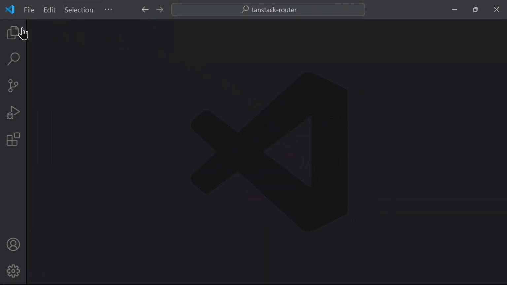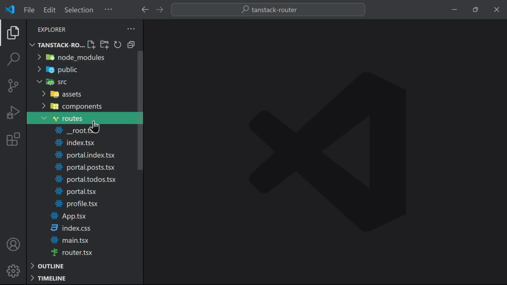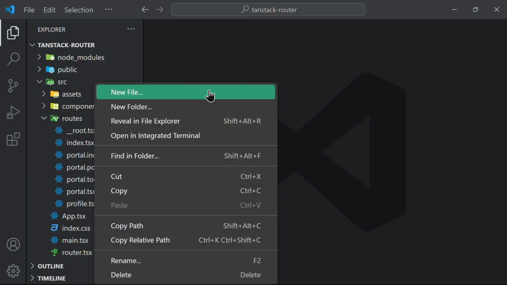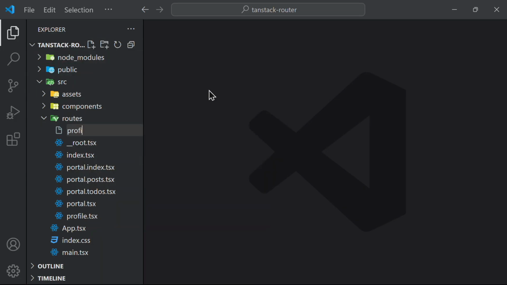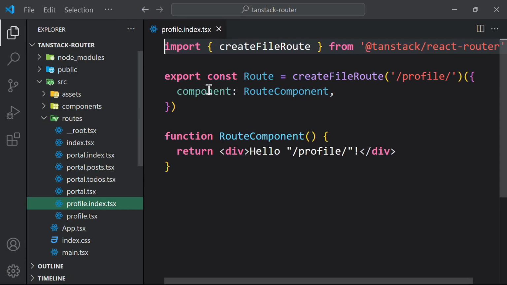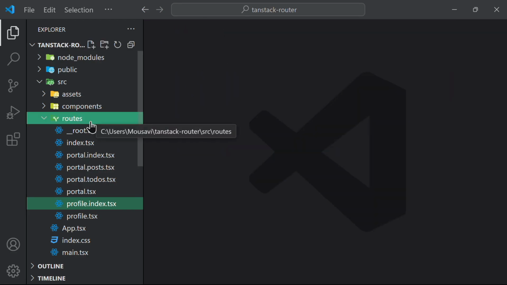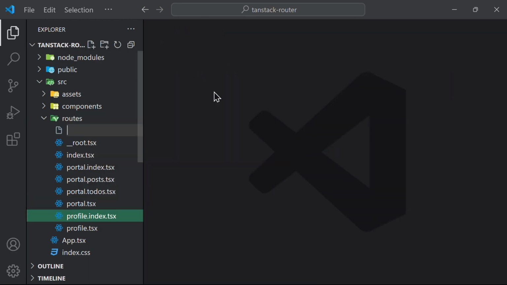Let's start by creating our routes. So inside the routes folder, we'll create a file and call it profile.index.tsx. So let's create another file and call it profile.edit.tsx.